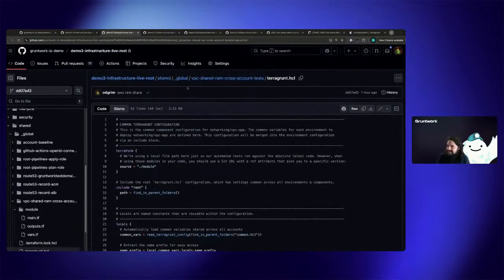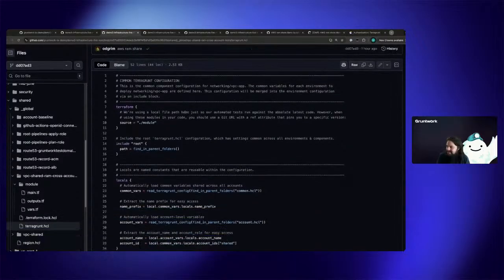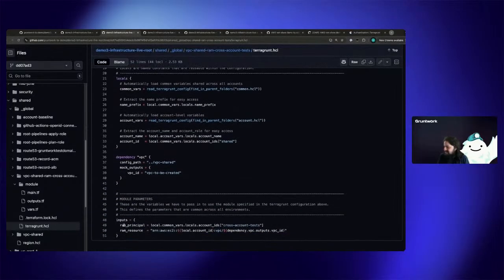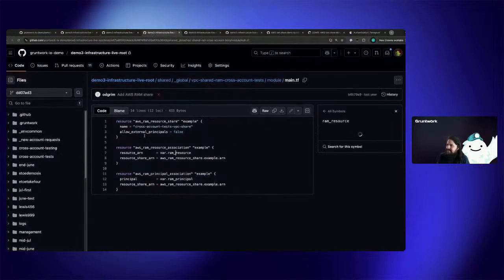Under the shared account still, I want to make this RAM share, which I'm referencing as kind of this tiny module here under the current working directory. You can see here that the input is the RAM principal and the source. It's a really simple module. It's literally just making the share itself, associating the VPC, and sending out that share.